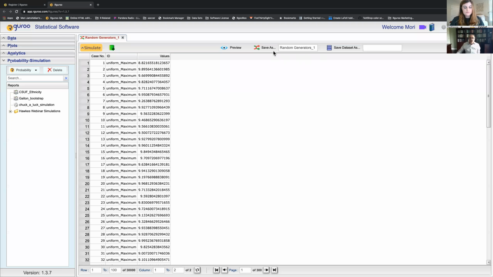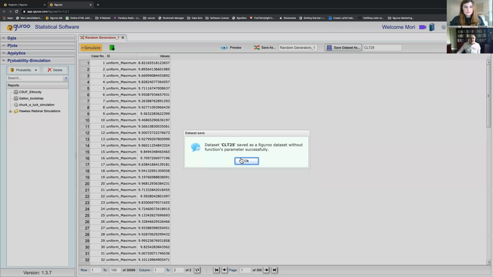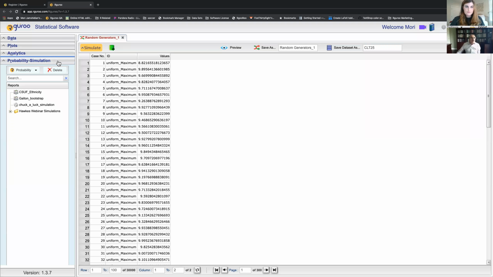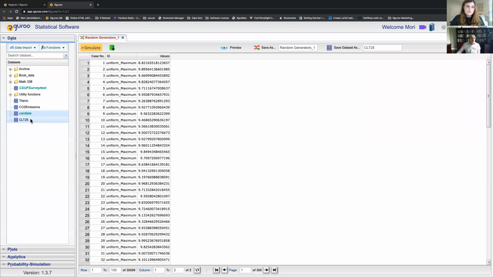Notice that there are 2 different saves. First of all, it's a saved data set as. Let's call it, for example, CLT25 because I'm trying to show the central limit theorem based on the size 25. This one is simple because when I do the save, this data gets saved as an Rguroo data set, which means that now it is going to be available everywhere throughout Rguroo.